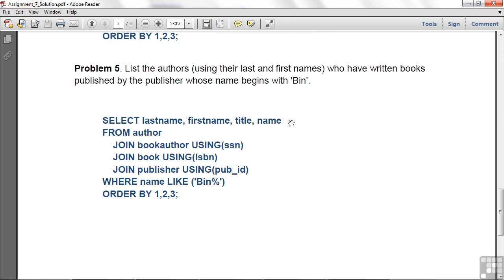The last problem was to list the authors who have written books published by the publisher whose name begins with bin. So we're going to do pattern matching again, but this time we have a 4-table join. So from author to book author using SSN. Book author to book using ISBN. Now we have to join once again the book to the publisher table using the pub ID. If we look at the database diagram, we'll see that that is the column that they have in common.